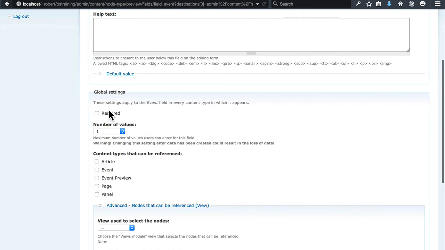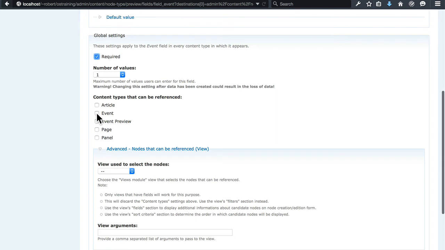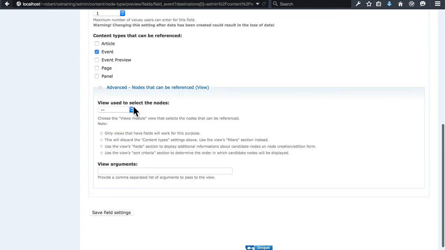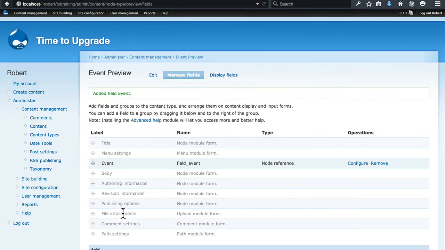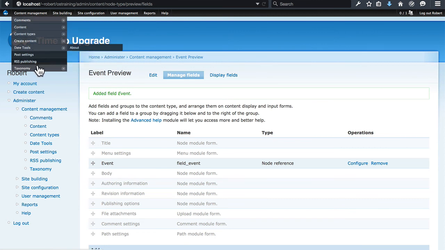Let's go ahead and require this field. And we're going to say that only events can be referenced. Of course, if we're using this field explicitly to link to events, that's all we want to have available in this node reference select list. On this view used to select the nodes, we can leave this as is. Don't worry about changing anything here. We'll save field settings.